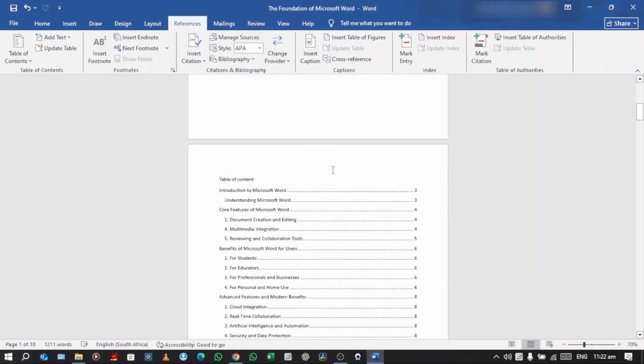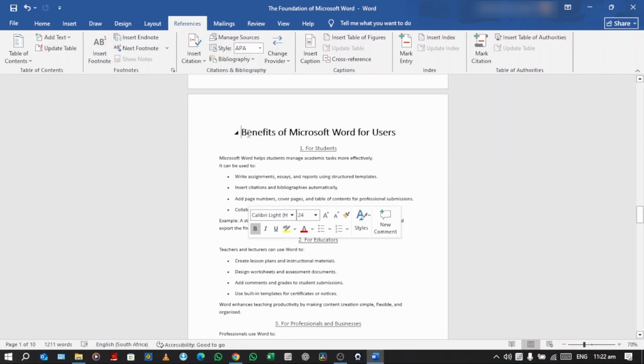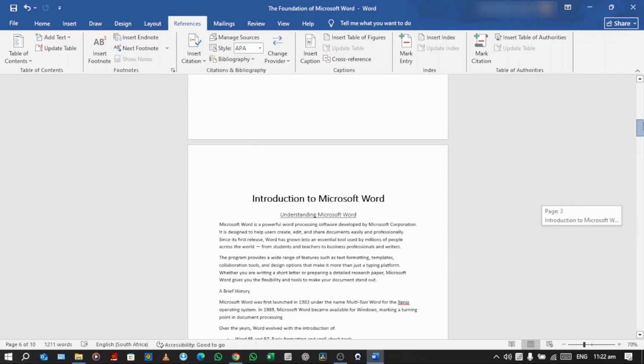So yeah, and then another benefit of creating our table of content automatically, if you wanna be taken quickly to the specific chapter, you just have to hold Control and click, just like that. It has taken me straight to the chapter that I have clicked on my table of content. So that's another benefit of creating a table of content automatically. But you can also change that.